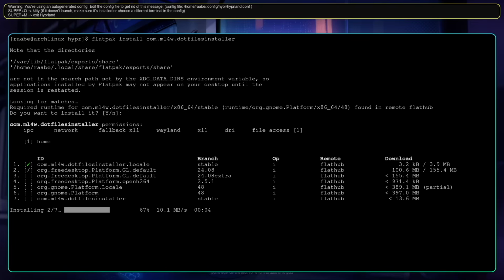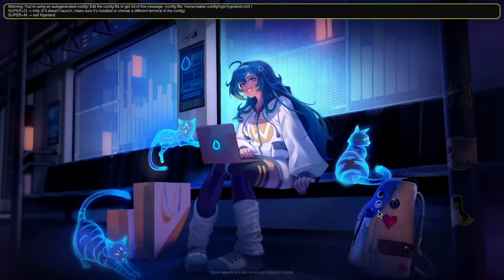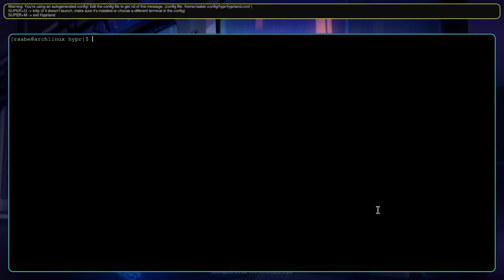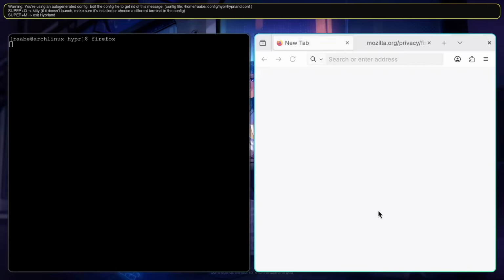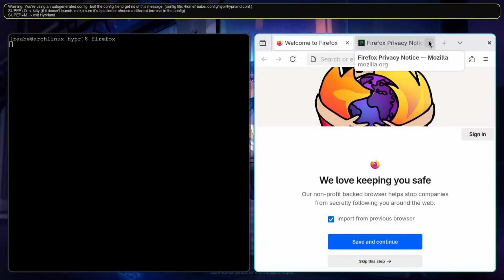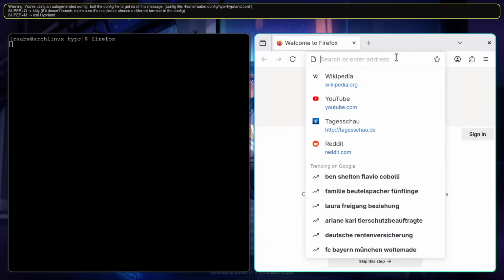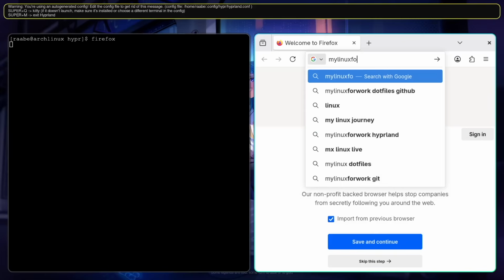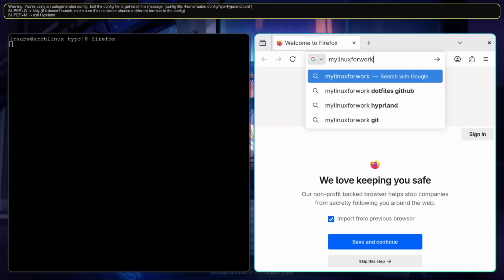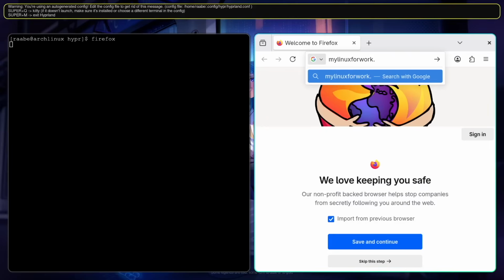I can jump to the second workspace with Super key 2 and I can open another terminal and here I can start Firefox already. And in Firefox, I will now open the My Linux for Work homepage, mylinuxforwork.github.io/dotfiles.